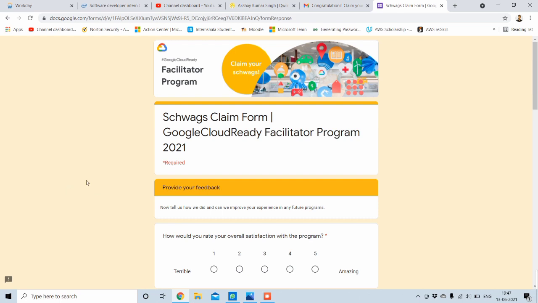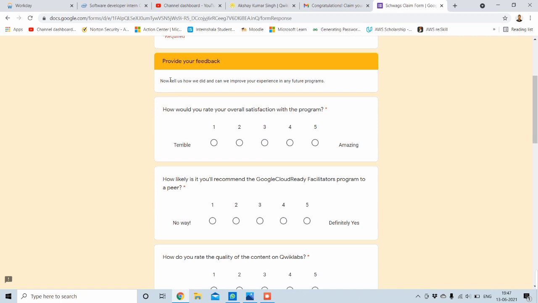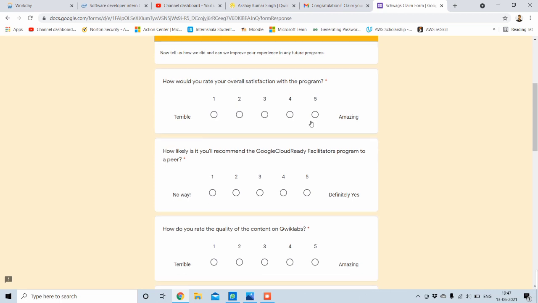This is the last thing in this whole form, and here you need to give your feedback about this program. Your feedback will help make any improvement if required in this program in future. So how would you rate this program, overall satisfaction of this program? Just go through this. If you like this, then you go for 5 star, and if you don't like this, go for 1. So I just give 5 star.